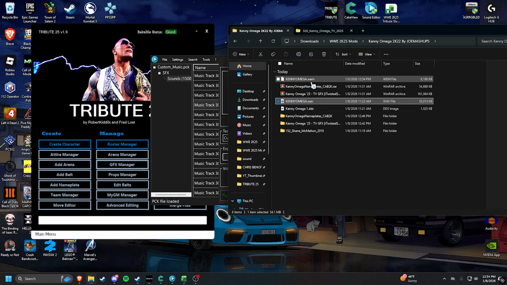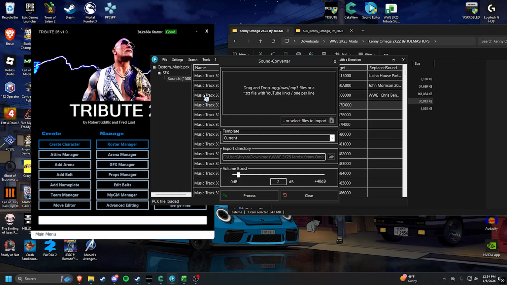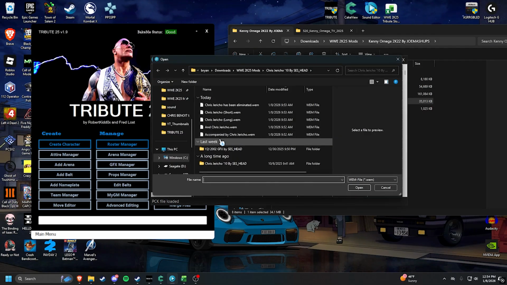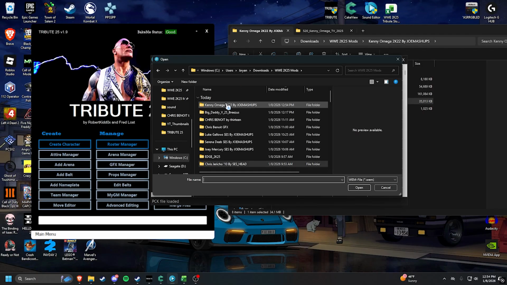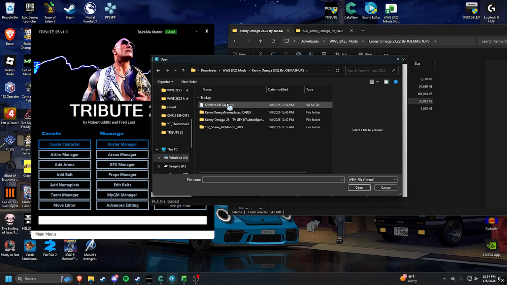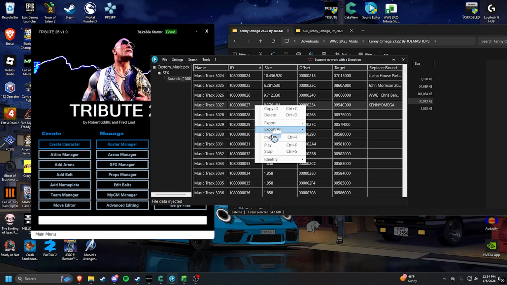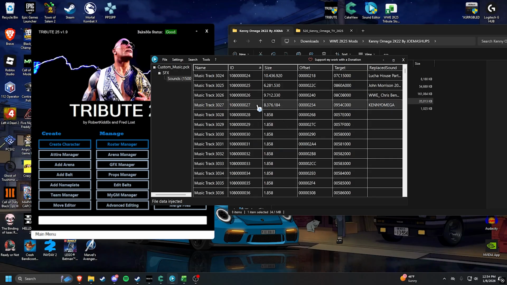There you go. So now you have the WEM file right here. So you're going to exit out of that. Now, go into the next blank music track you have, hit Import. You're going to go into the modded folder where you guys have it. And right here, WEM, open. There you go. If you want to test it out, you can always right-click and press play.